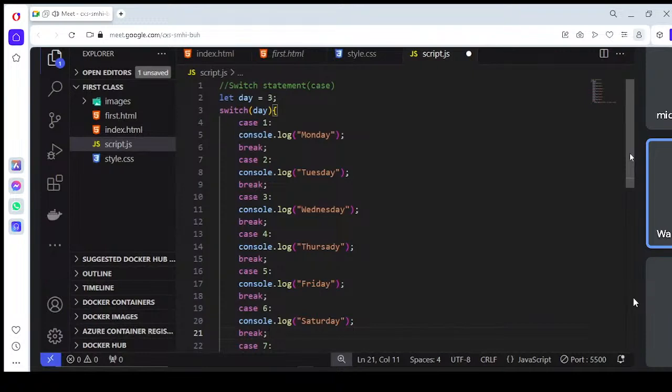So let me explain the code one by one. In the first, let day is equals to 3. This is the day we want to check. 3 is equals to Wednesday. So we start with initializing a variable day which holds the value for the day. Then initializing happens.